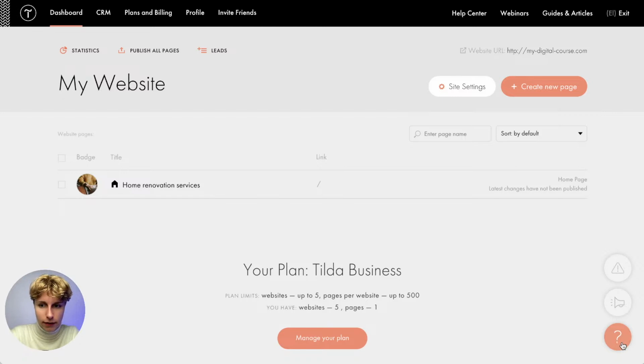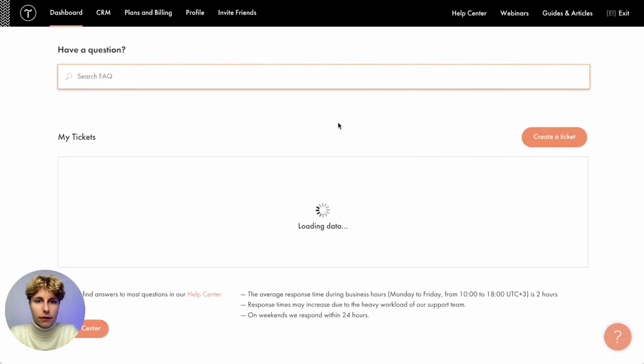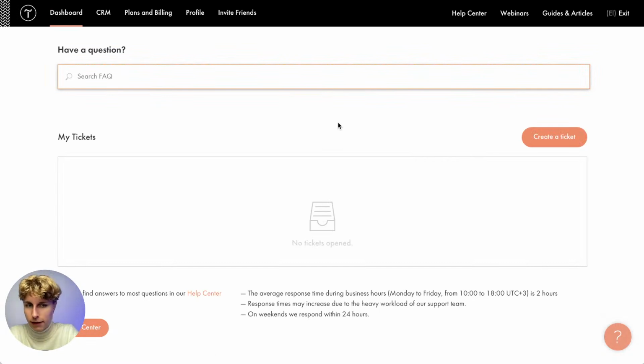So you click on the question mark round button on the right bottom corner of your dashboard, and then you click send us a message over here in the very bottom, right? And then you will see this. So this is the dashboard to create a ticket, to basically contact our support team.